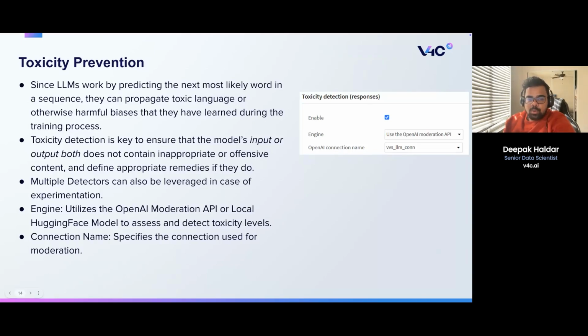As you can see, there are two main engines that you can use in Dataiku for toxicity detection. One is the OpenAI Moderation API. This is a robust API-based solution for detecting harmful content. And the other one is local Hugging Face models. For on-premise or customized setups, it provides flexibility and control. So if it's on-prem, you can use Hugging Face models. You'll also specify the connection name to ensure moderation happens at the right integration point within the system. So it's very important to select the engine, and you should also specify the connection name that you want to have this implemented on.